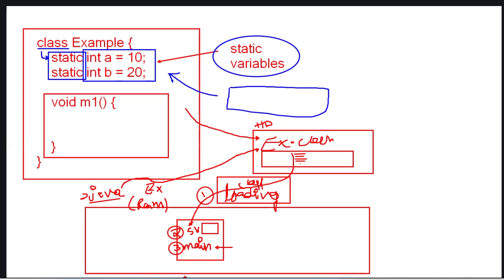Right, on the third point: in a class lifetime, a static variable can have only one copy of memory.